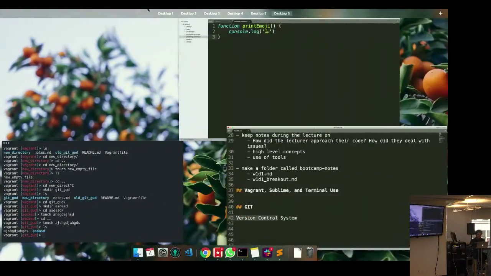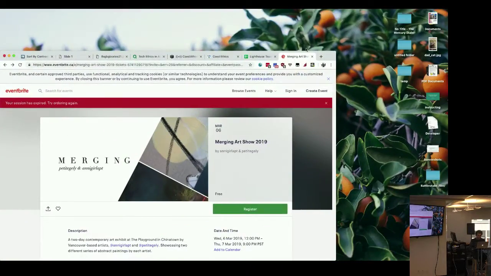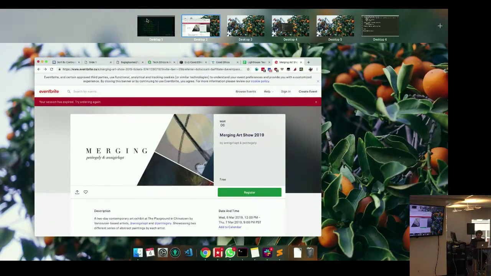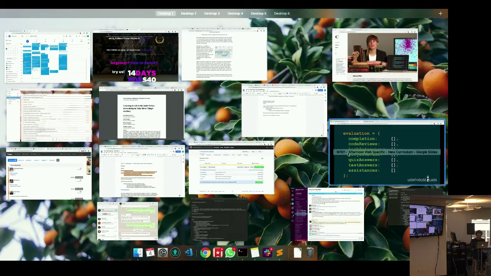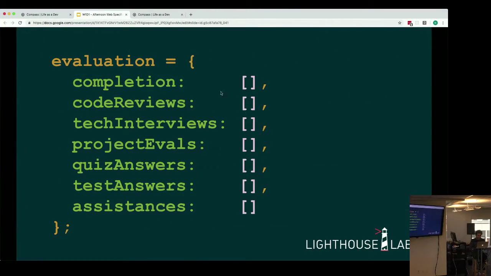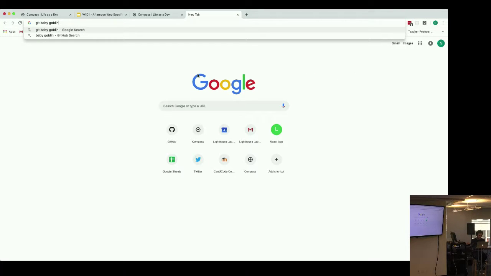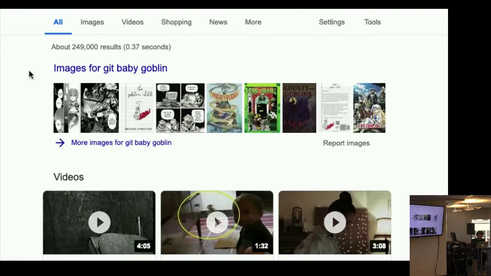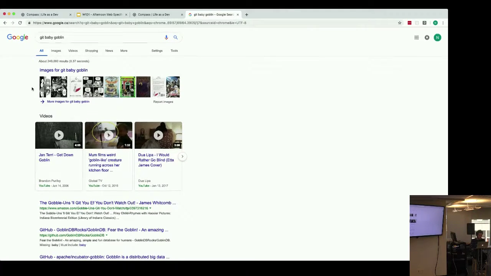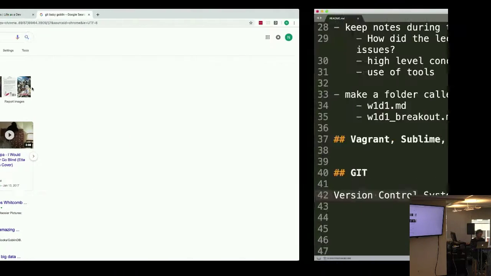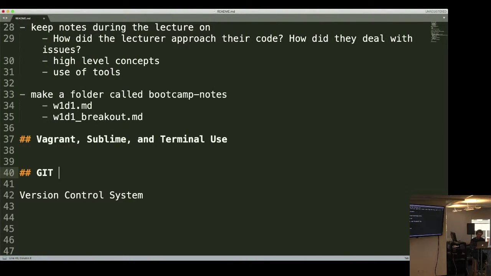I'm just gonna open up a tab here for myself. Git baby goblin. I mean I don't think so, but it could be. If we just say Git is now baby goblin, that's gonna be my new theme for all my lectures: baby goblin.